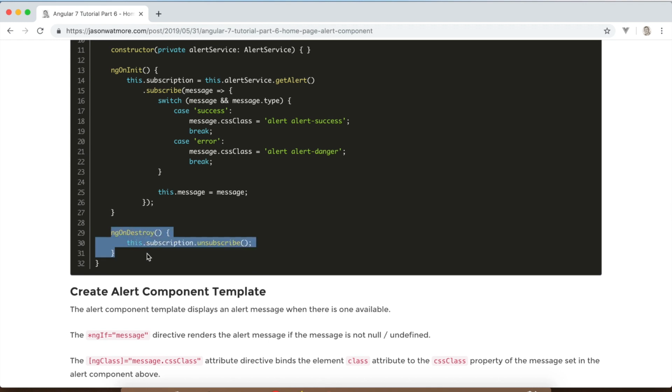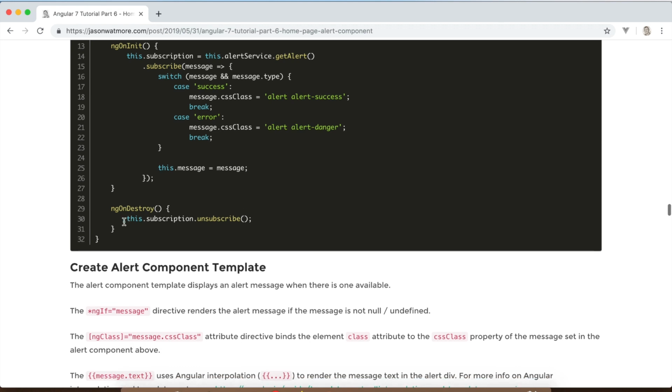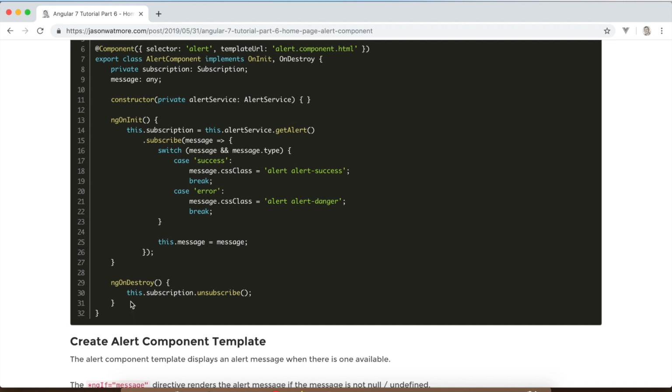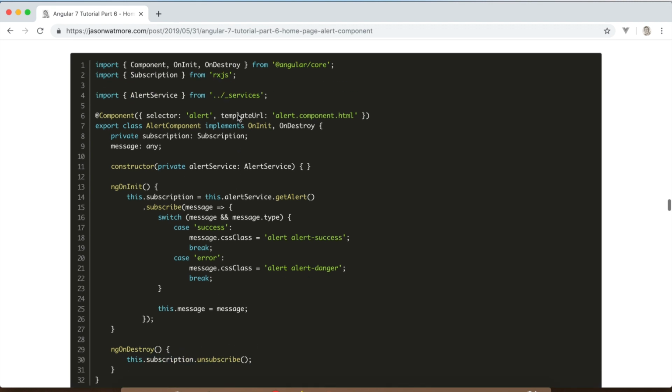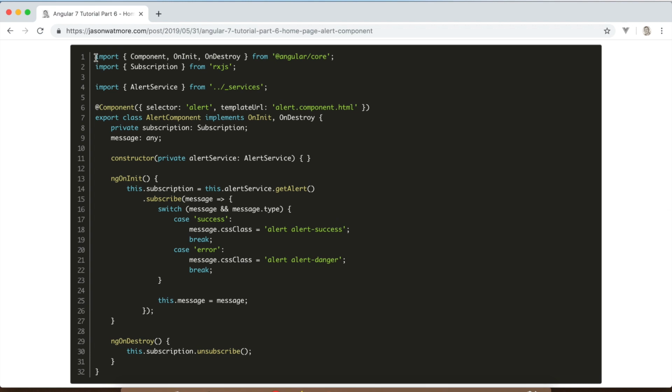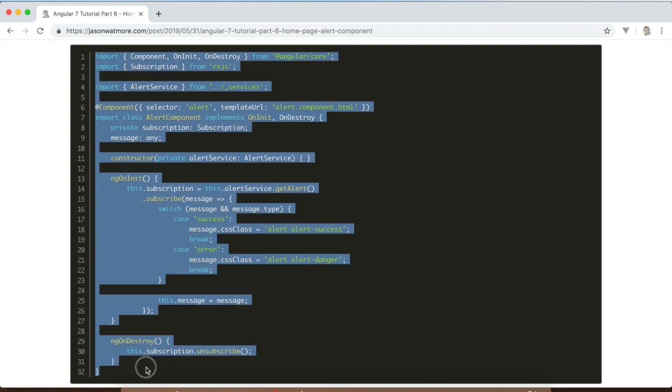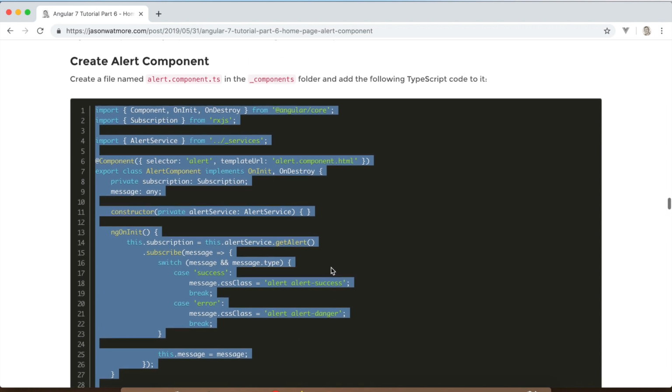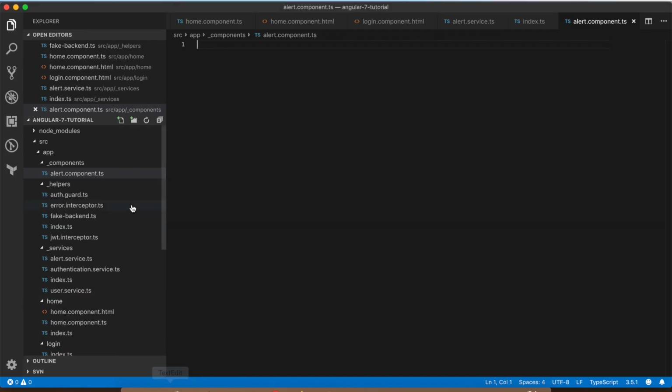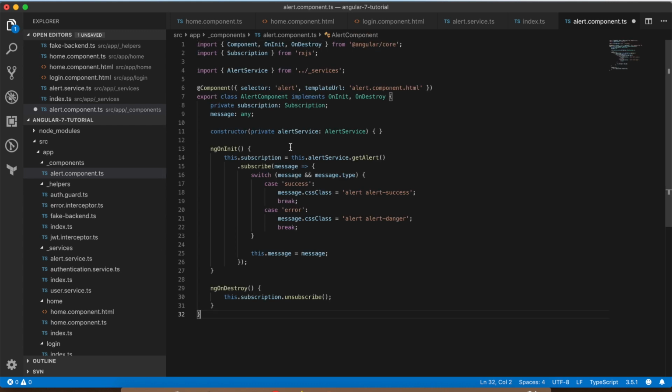Finally, down here we've got an ngOnDestroy method, which is called before the component is destroyed, and in there we unsubscribe from the subscription to ensure there aren't any memory leaks from having orphan subscriptions in our Angular app. Okay, so copy the code there, and back in VS Code, paste that there, and save.